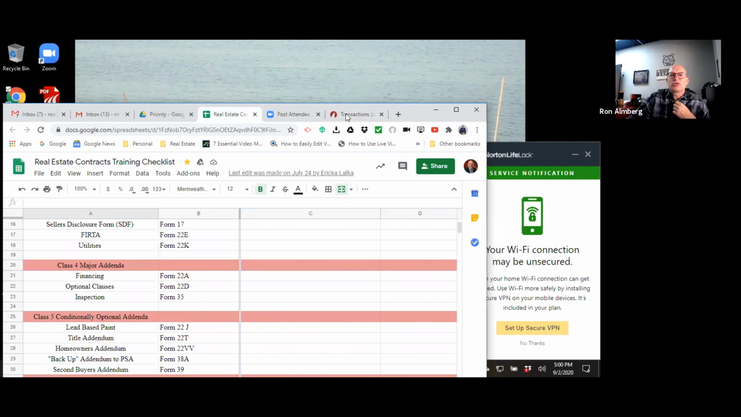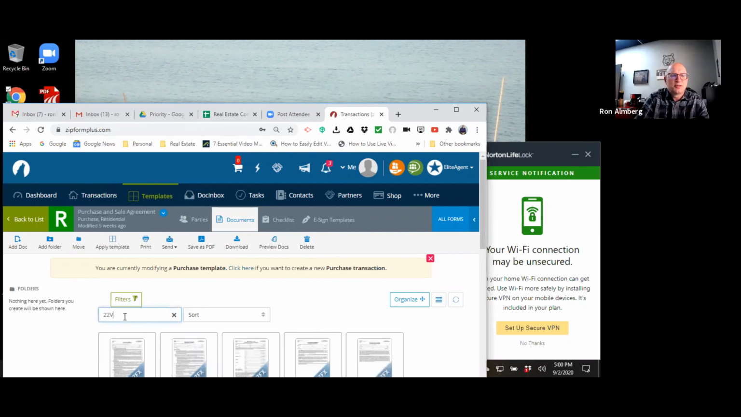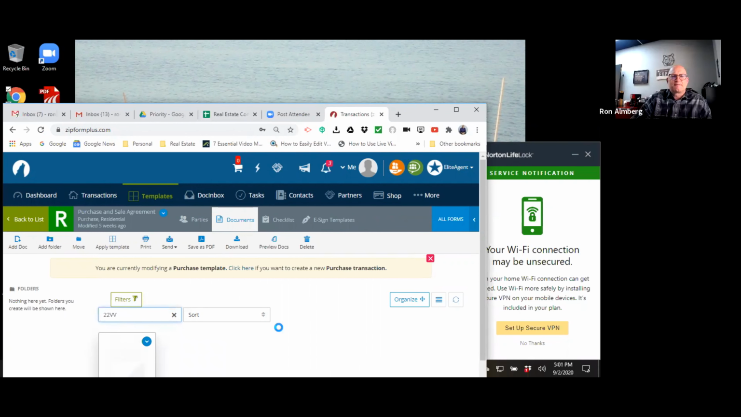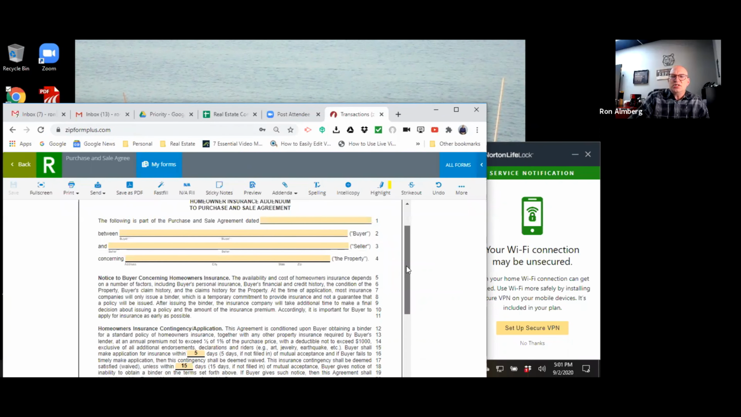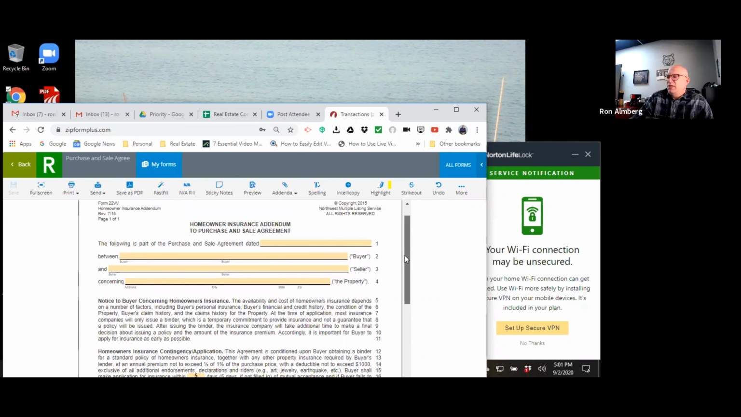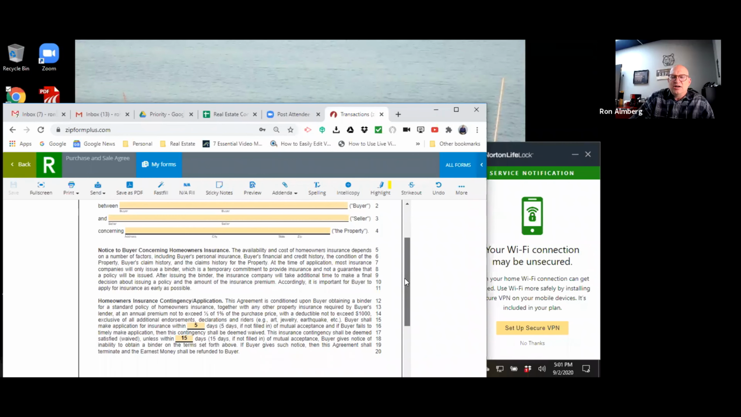Okay, another optional form that we use is the homeowner's insurance, right? And again, this is an optional form. Not everybody uses this. I like to use it. I think it's a best practice, but we don't require it, right? So this insurance addendum allows the buyer to make sure that they can get the home insured and can afford to get the home insured, right?